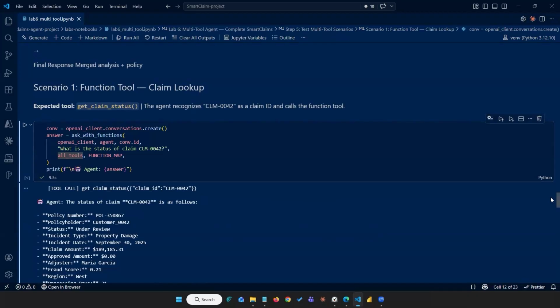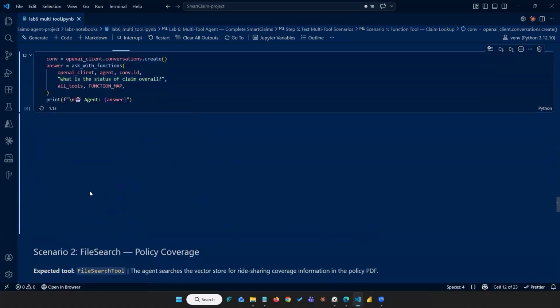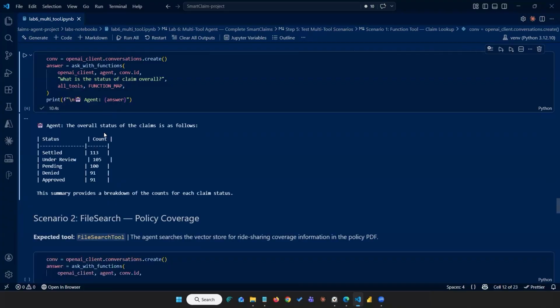Everyone? Now let me just say, what is the status of claim overall? I'm just going to make a change. Let us just play with it and see what it is going to go ahead and do. If you see now which tool is being called, it should be the data analysis tool, right? I hope that's okay.